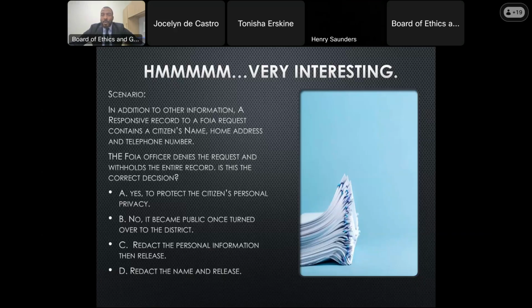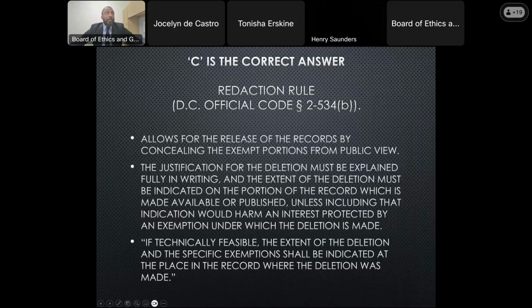C. A number of folks have entered C into the chat, and that is the correct answer. And this is the redaction rule under DC Official Code 2-534(b), which allows for the release of the records by concealing the exempt portions from public view. The justification for the deletion must be explained fully in writing, and the extent of the deletion must be indicated on the portion of the record which is made available or published, unless including that indication would harm an interest protected by an exemption under which the deletion is made. If technically feasible, the extent of the deletion and the specific exemptions shall be indicated at the place in the record where the deletion was made.